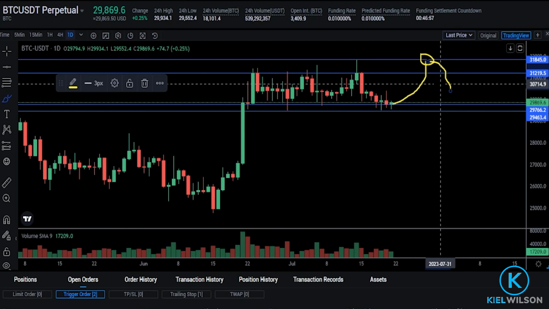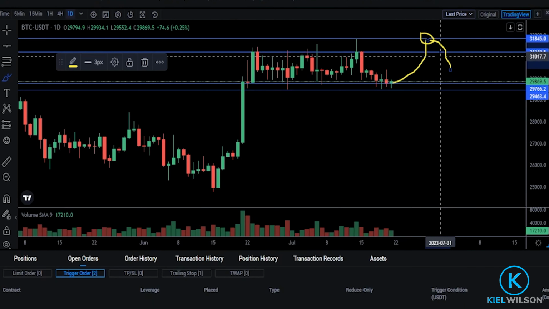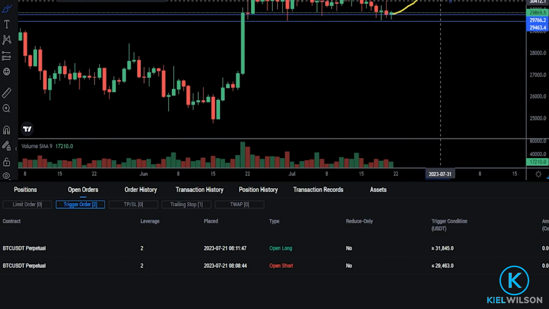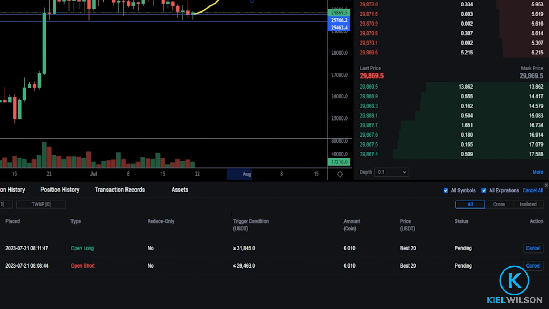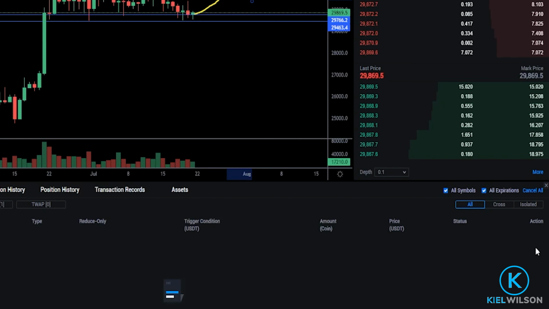If one of your orders was to fill and price action was to move favorably, just make sure to come back and cancel the other trigger order. And of course, we can find the details of those orders if we come down here, click on Open Orders next to Positions, click on Trigger Order, and here's where we'll see the details of those trigger orders. If at any point you want to cancel them, just come over here under Action and click on Cancel. Just like so. Now, as you can see, I just removed those trigger orders.